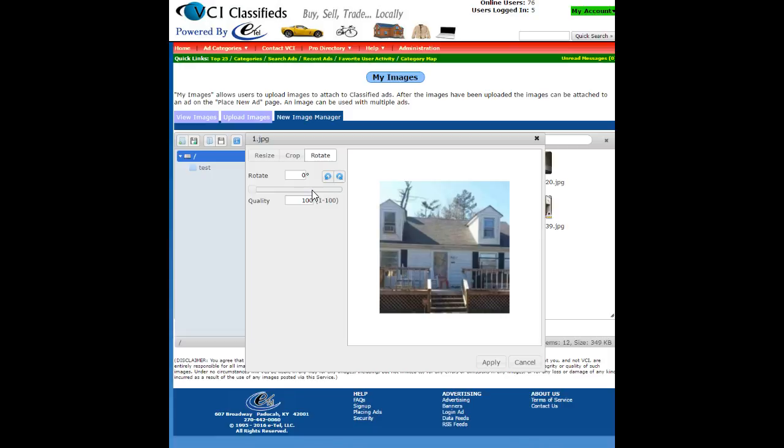And when you upload your images to the classifieds, we automatically decrease the width to 600 pixels wide. So that is going to reduce the size of the photo. So the quality you shouldn't really have to change.